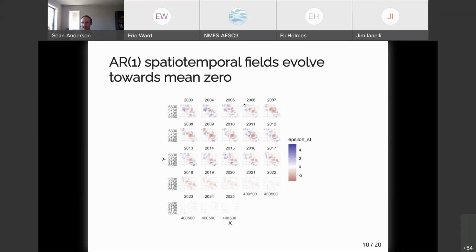If we dig into what's happening internally in the model, I think it helps a little bit to understand just what I was saying there. So this is for the first order autoregressive AR1 spatiotemporal fields, and they are mean reverting. They evolve towards the mean. So the deviations themselves are going to revert to mean 0 over time.